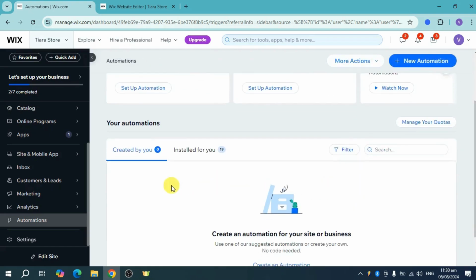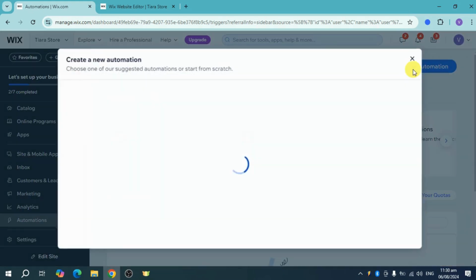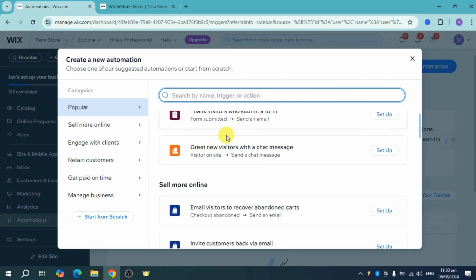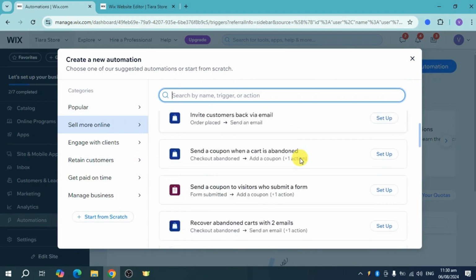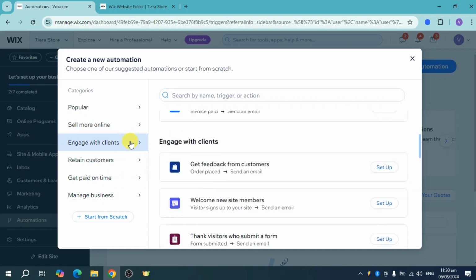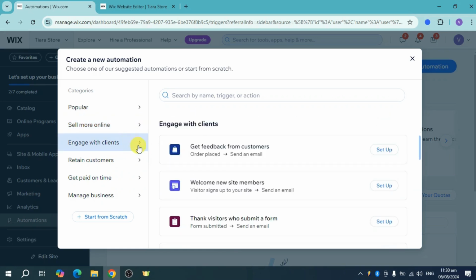So for this one, let's click on this new automation in order to create one, and then just choose which automation you want. Like for example, we have in here this sell more online, engage with clients, retain customers, or get paid on time. So for example, let's choose in here this engage with clients. And then for this one, let's head over and then get feedback from customer.